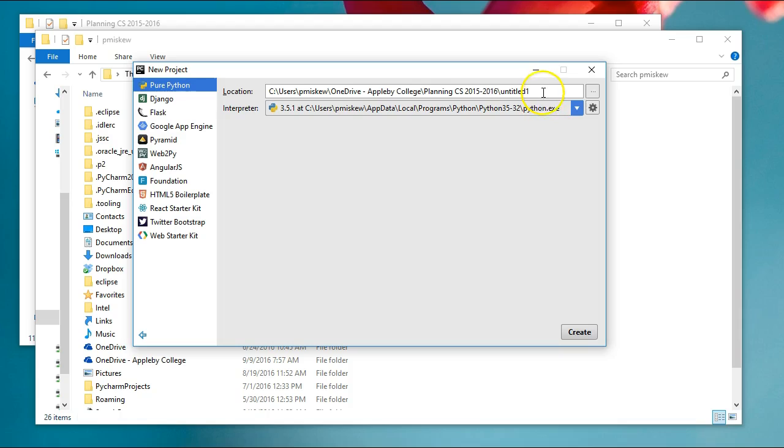There are two pieces of information you need to give when you create a project. The first piece of information is where that project is going to live, that is, where all your files are going to be stored. In my case, I'm going to save it in my OneDrive folder inside OneDrive, Appleby College, Planning, CS 2015-2016. And I'm going to make a folder called P3 Demos. The reason I recommend putting it on this cloud folder is that if you do lose your computer, everything is all backed up.